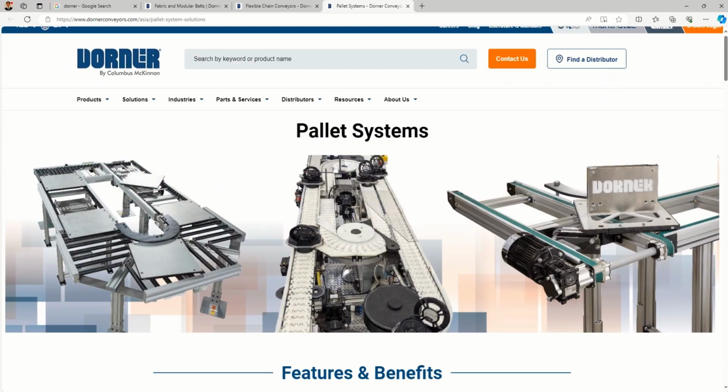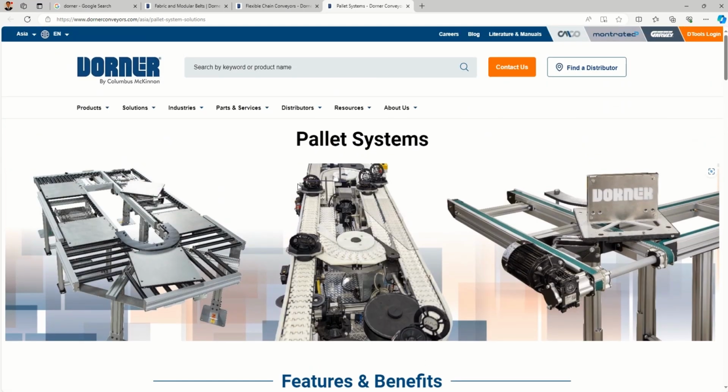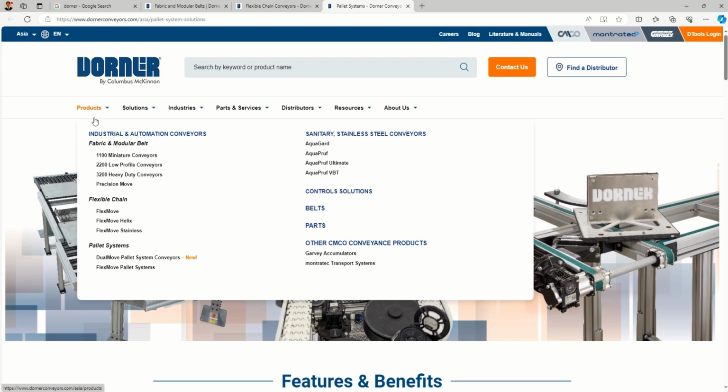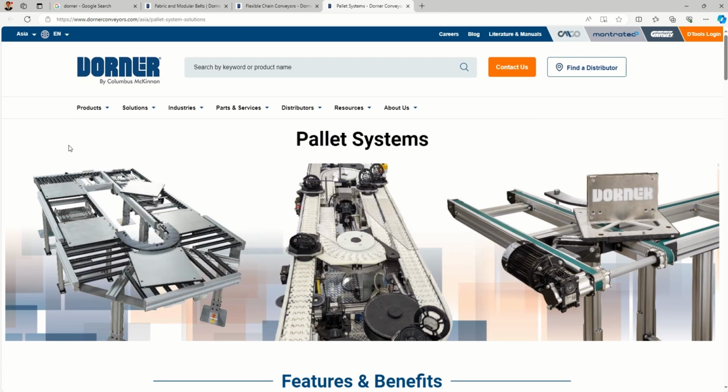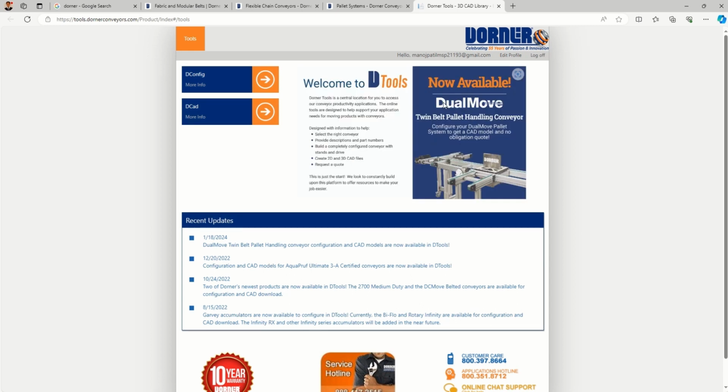So we have a tool available, and you can also check out the products, the flexible chains, pallet systems, and all those things. Now we have a 3D tool, which is called the D tool, on the right hand side top. So just log into that. When you open this tool, you have to give some input parameters and then log in. I have already logged in. Now here we have two options, configuration and CAD. So let's go to the configuration.